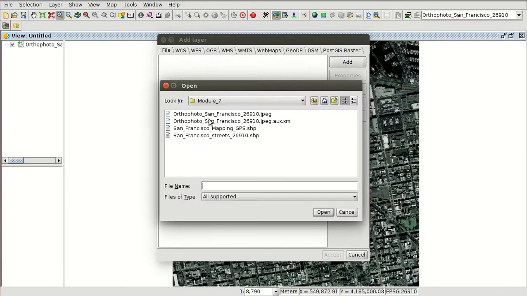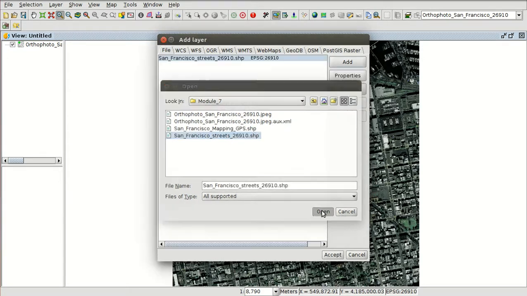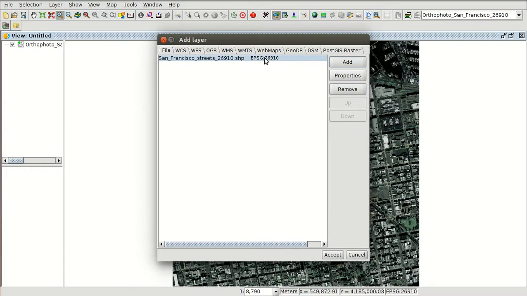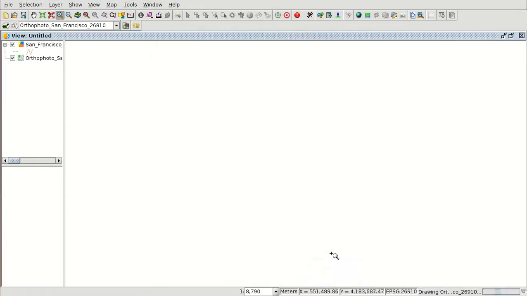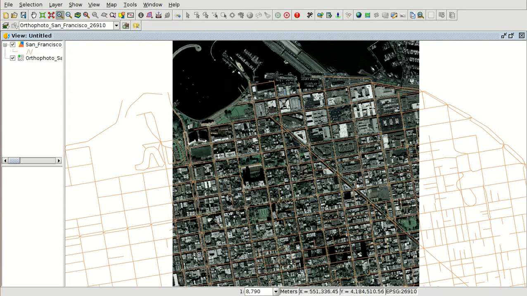Then we are going to add another layer, in this case, San Francisco streets. We press open. It has a PRJ file with the projection, so it has been recognized, and it's the same as the view, so it won't be reprojected on the fly. It will be at the correct size. We press OK, and here we have the streets.